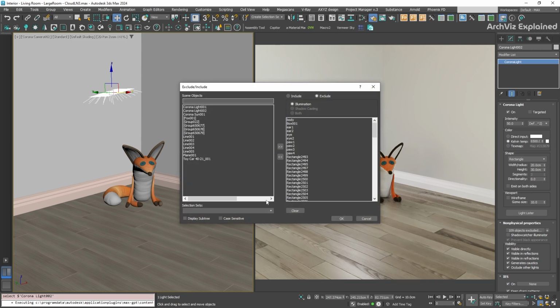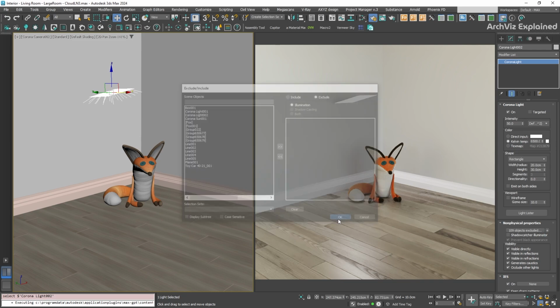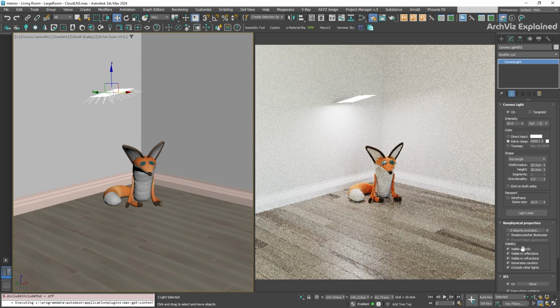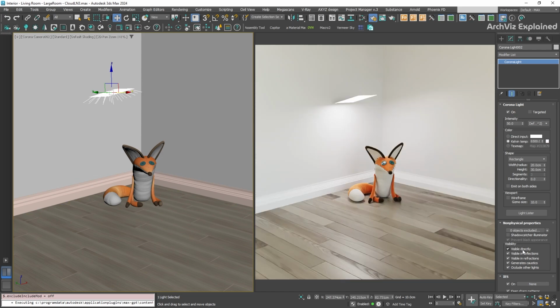Next, let's look at how to control the visibility of the light source itself. Back in the non-physical properties section, you will find three checkboxes. Let's start with visible directly. This controls whether the light object is visible to the camera. By default, it's turned on. Let's uncheck it. Watch the render. The light object disappears, but the room is still lit. This is super useful for hidden light sources, where you only want the illumination, not the actual light in the shot.